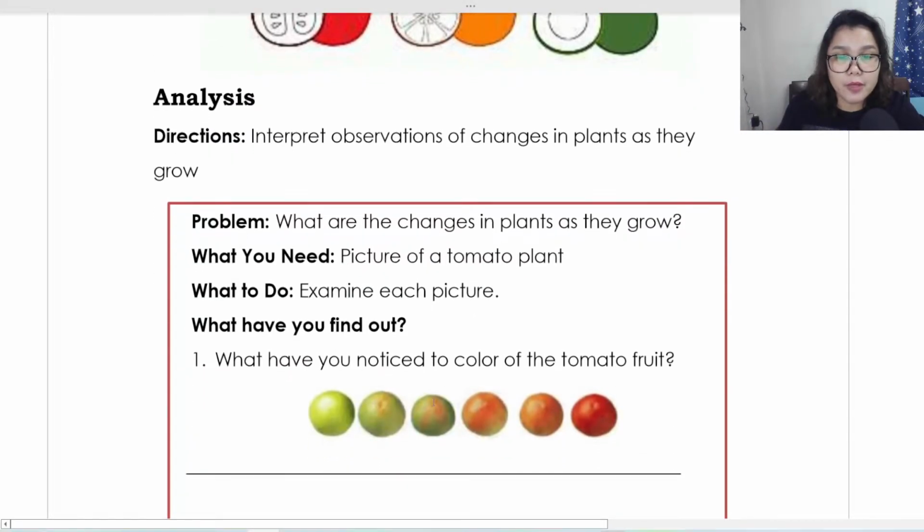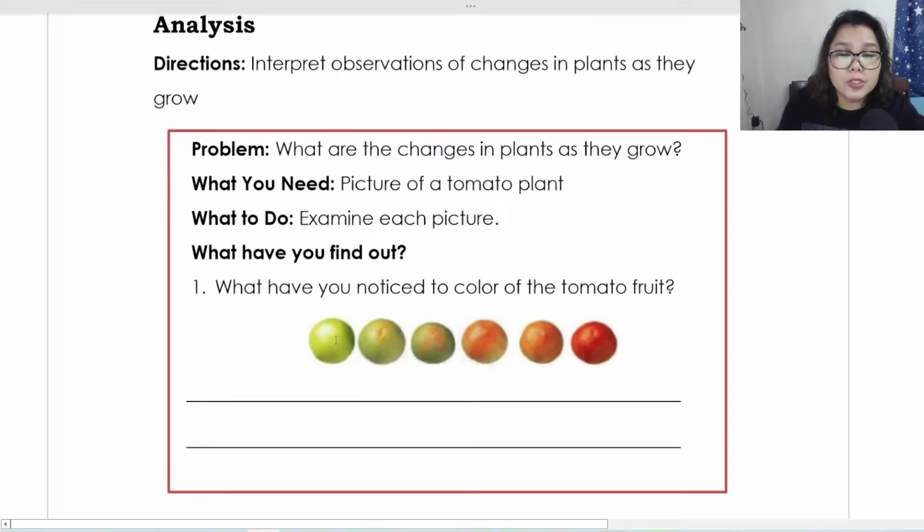So we have here in the box, problem: what are the changes in plants as they grow? What you need is a picture of a tomato plant. So picture here is already provided. And what to do: examine each picture. So we have here a tomato fruit. So take a look at the color. So this one is still unripe, and then as it matures, eventually it becomes red, it will become a ripe one.